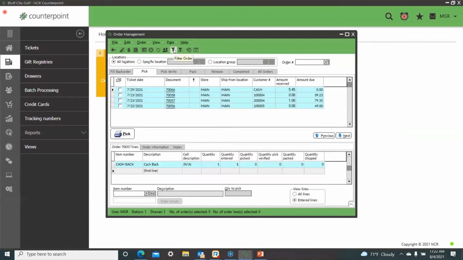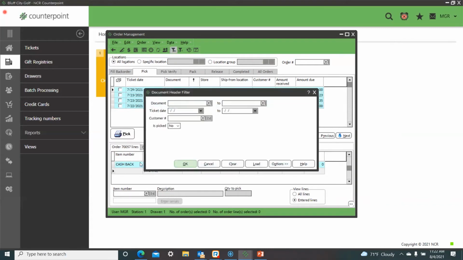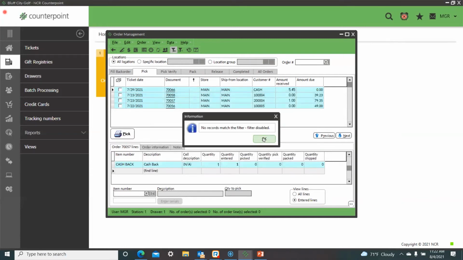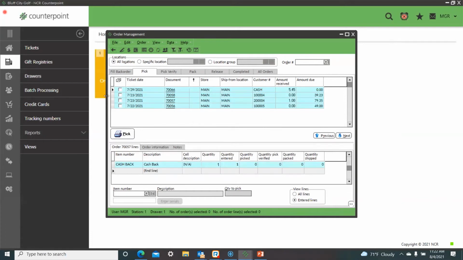Okay. This filter is to filter for actual orders, the documents themselves. You can filter for a date, whether it was picked, yes or no, which in the pick stage is a no, so you can leave that blank. You can also look by dates, by a range of document numbers, or by customer number. I'm just going to go ahead and click OK. Oh, nothing created today. So everything was created in July.